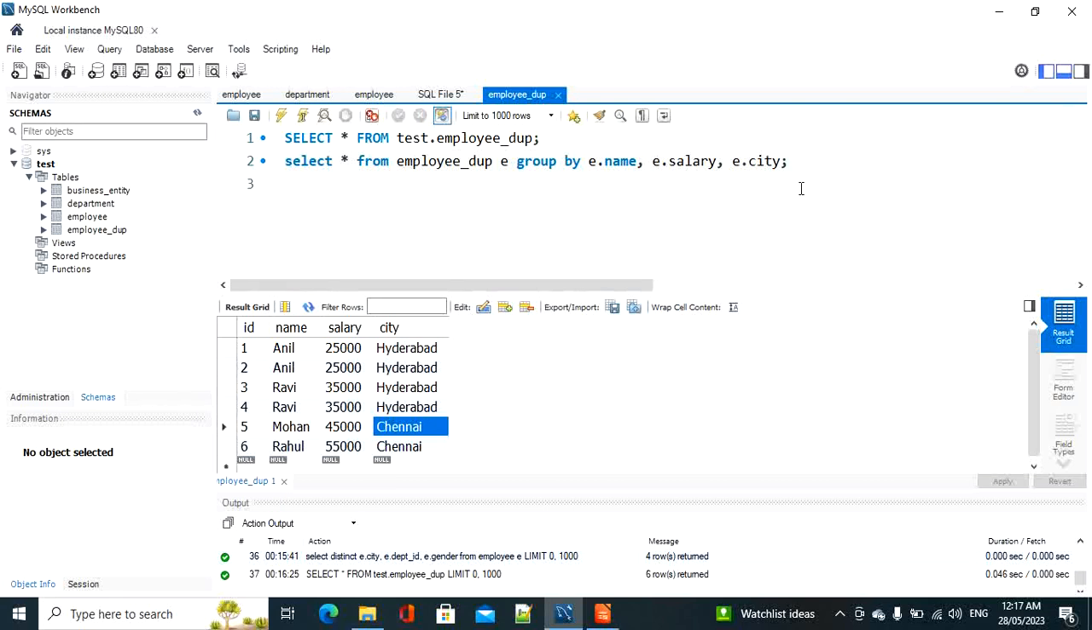Okay, so here, in order to print these repeated columns, let me print the same thing: e.name, e.salary, e.city. Now let's execute this statement.